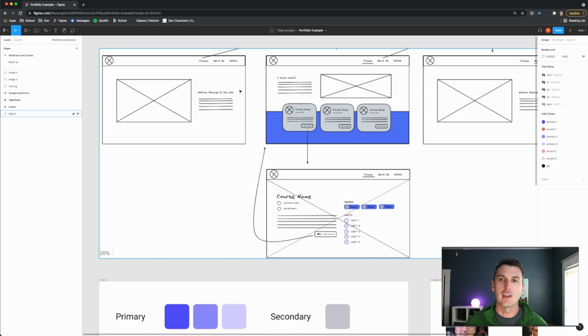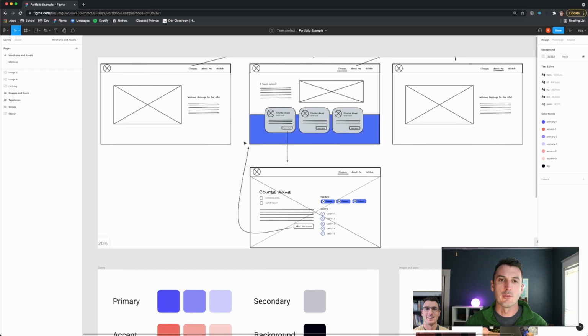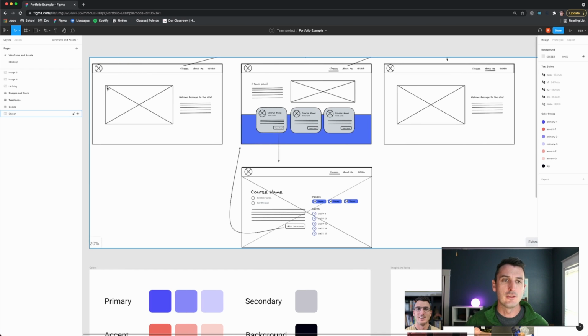You can see that I've got this menu that's present on all the different pages themselves, but for this landing page here, I've used this kind of placeholder for an image. So anytime we see a rectangle with an X, that's going to essentially mean that there's going to be an image or some kind of media there.